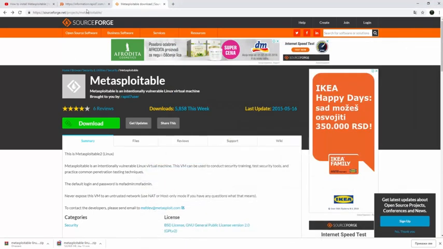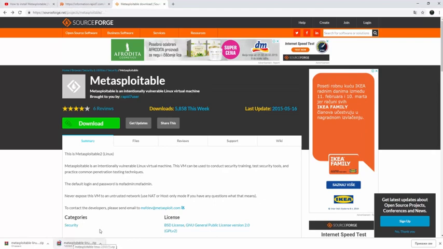Now, if you are asking what is Metasploitable, well, basically Metasploitable is an intentionally vulnerable virtual machine which we will use in order to test our further attacks and scans. Now, we use this machine because scanning any website you do not have permission to scan can be illegal and you shouldn't be doing it.